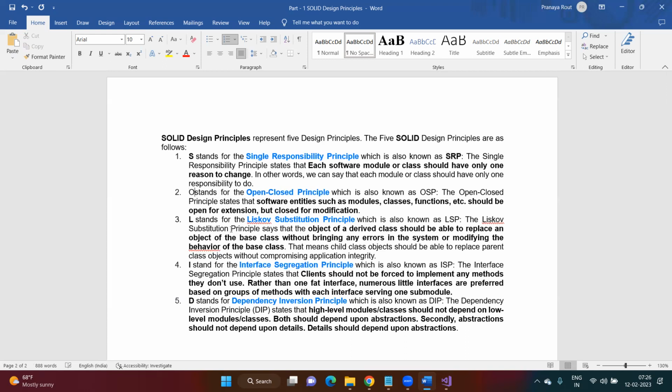Then the second design principle is open closed principle. You can see the second letter of SOLID is O. O stands for open closed principle, which you can also call OCP, right? The open closed principle says that software entities such as modules, classes, and functions should be open for extension but closed for modification. Again, we'll discuss the meaning of this definition. L stands for Liskov substitution principle. This principle says that an object of a derived class should be able to replace an object of the base class without bringing any error in the system or modifying the behavior of the class.